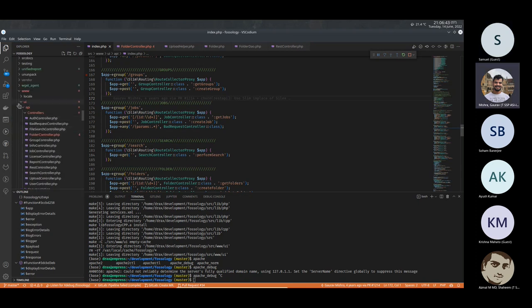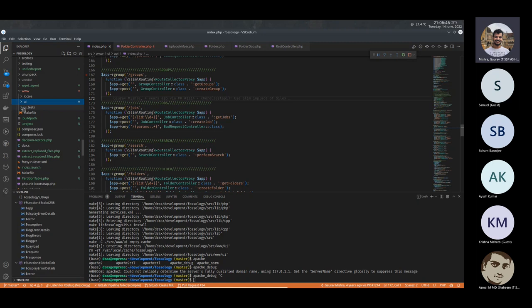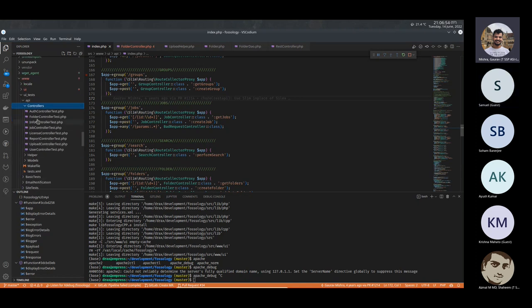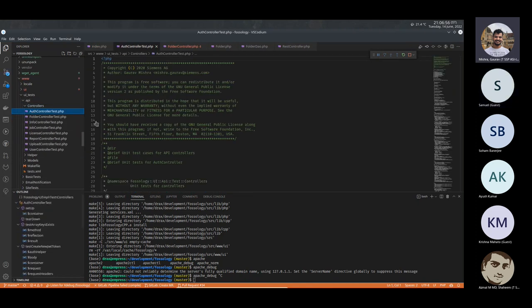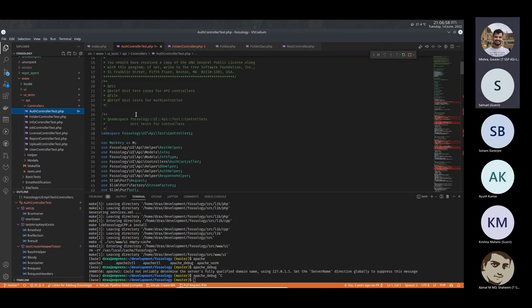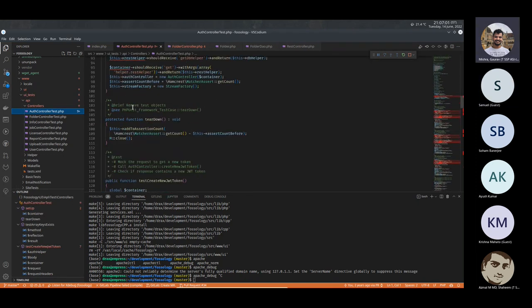Okay. For the tests, we actually have this UI underscore test, and under there is an API. If you are comfortable with writing unit test code, you can write your test code over here. You can check out how existing test codes are there.